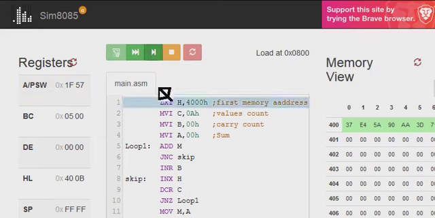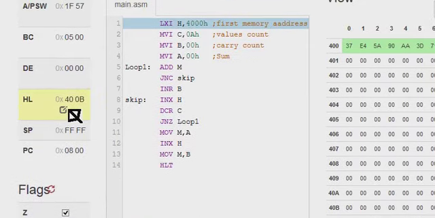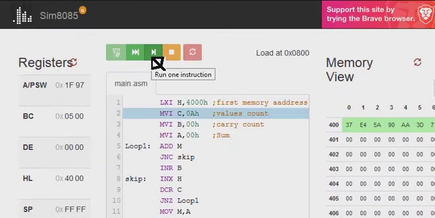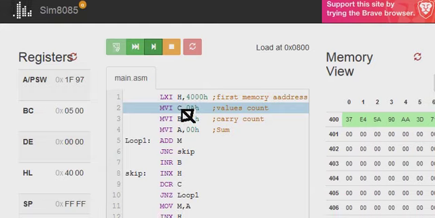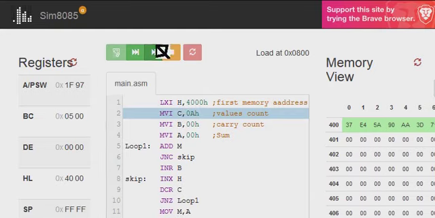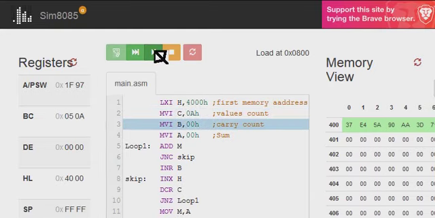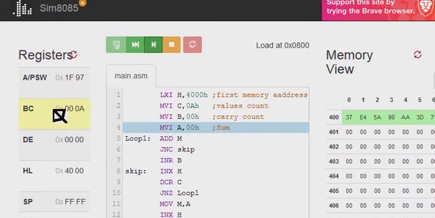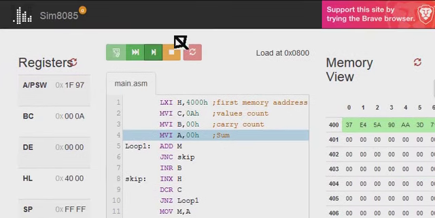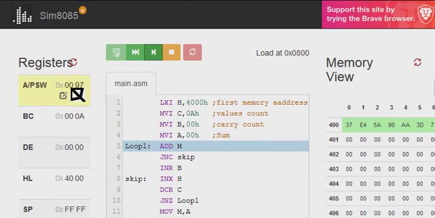First, the HL register pair will be set to 4000. On the next line, register C will be set to 0A. Next, register B is set to 0. Then the accumulator will be set to 0. The accumulator is set to 0.